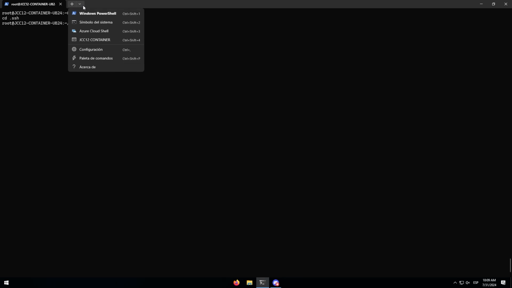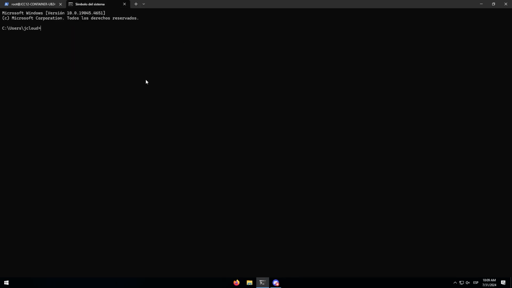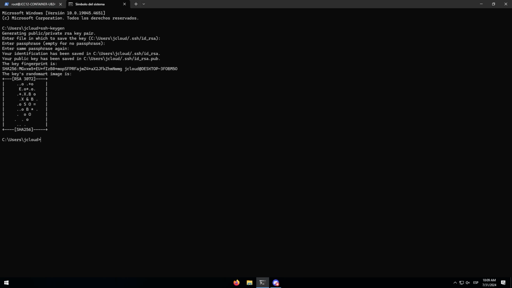We are going to open a new terminal and generate our SSH key on our system. We are going to run ssh-keygen. This will first ask for the location to save the key. If we press enter, it will use the default location. Next, it will ask for a passphrase. Pressing enter will leave it blank. As we can see, the key has been generated.